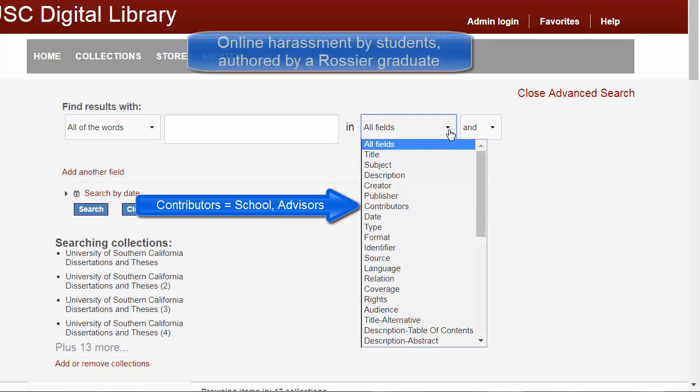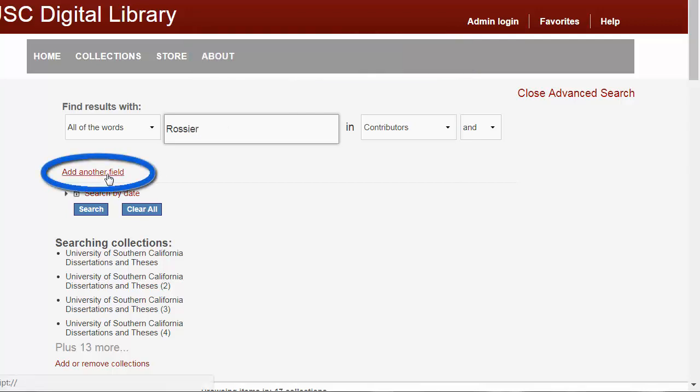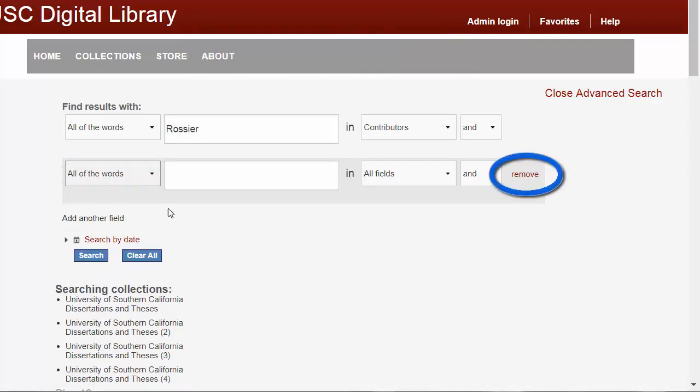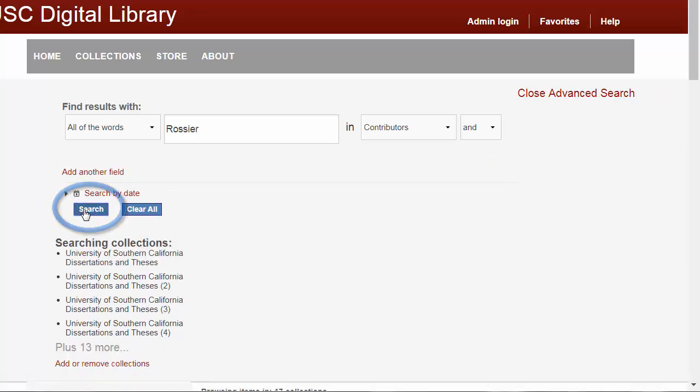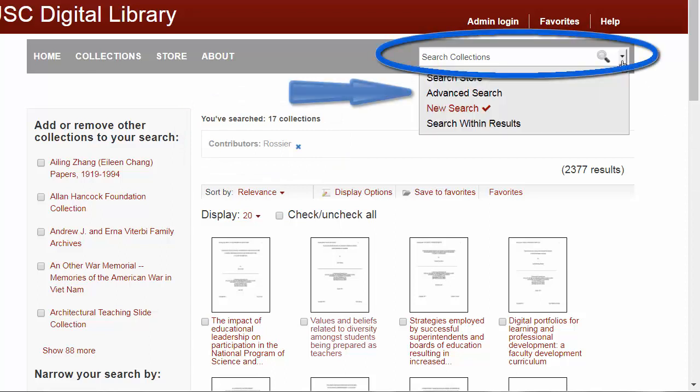I'm interested in a dissertation from Rossier, so I will select Contributors and type in Rossier. I can add additional terms by clicking Add Another Field and change my mind by clicking Remove. Click Search. Note that you've searched 17 collections and all of these have been published by the Rossier School of Education.